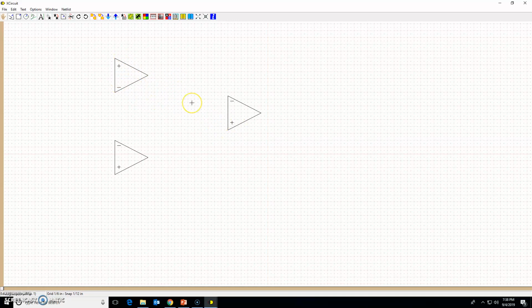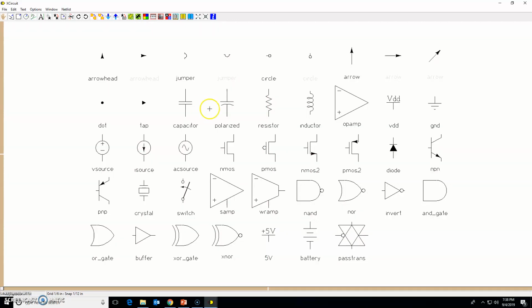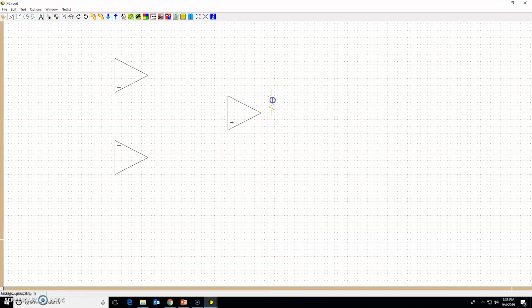Now, to grab a resistor, I will again go to the component library, press L and grab this resistor here. And since this is a highly symmetrical structure, I will put it symmetrically. So 1 grid, 2 grid, 3, and 1, 2, 3. Perfect. It's nicely placed in the middle of these two op amp symbols.